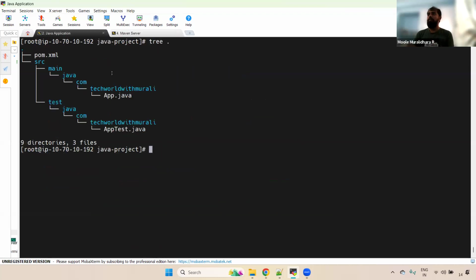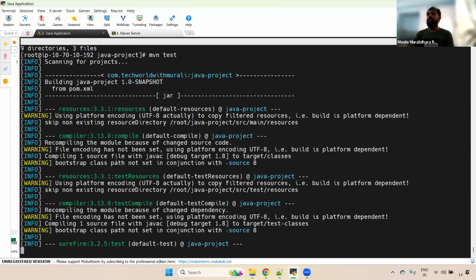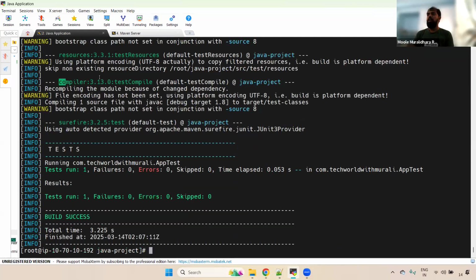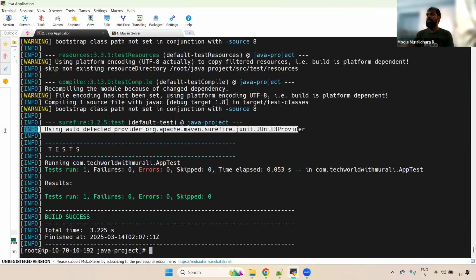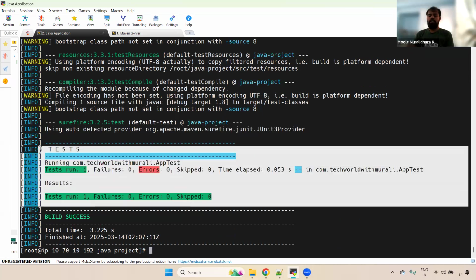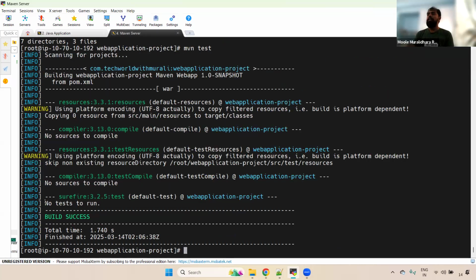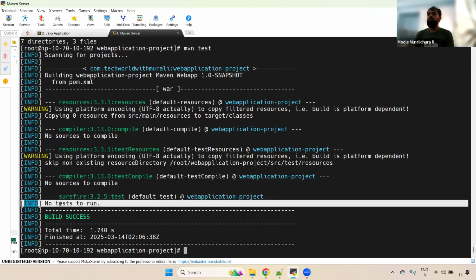But if I go to the Java based application and just give mvn test, let's see. If I do mvn test, here it generates, because we have AppTest .java files. If you see here, I can show you the compiler plugin also, it is generated. It is compiling the source code files, and the resources plugin also generated the specific one. Okay, it generated the test classes. But in our case, we don't have any test cases. That's why, in the web application, it is showing that there are no tests to run.